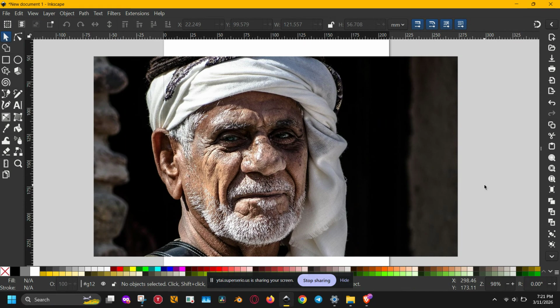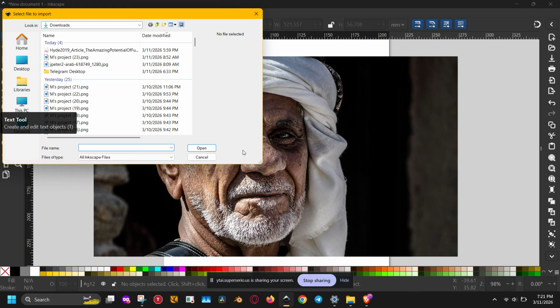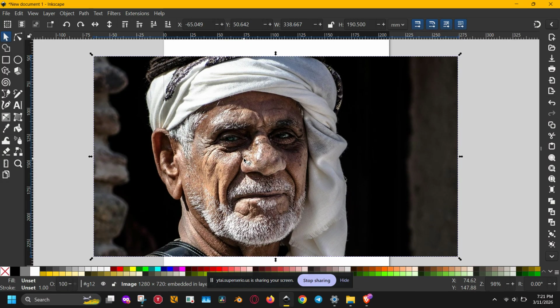Let's get started. First things first, you need to load your asset. Go to File, and then Import, or just use the keyboard shortcut Ctrl+I to bring your file onto the canvas. Once your image is placed, ensure the Selection tool is active by pressing S on your keyboard.